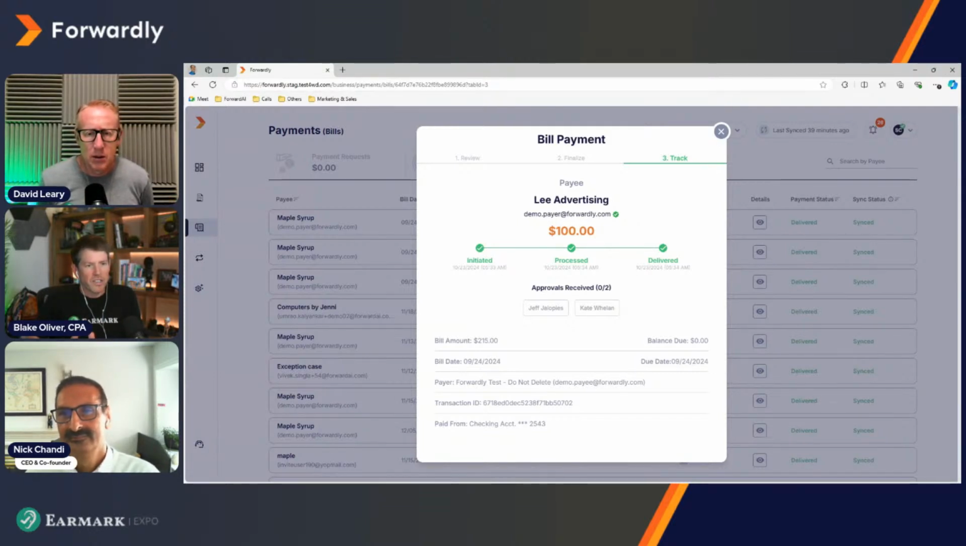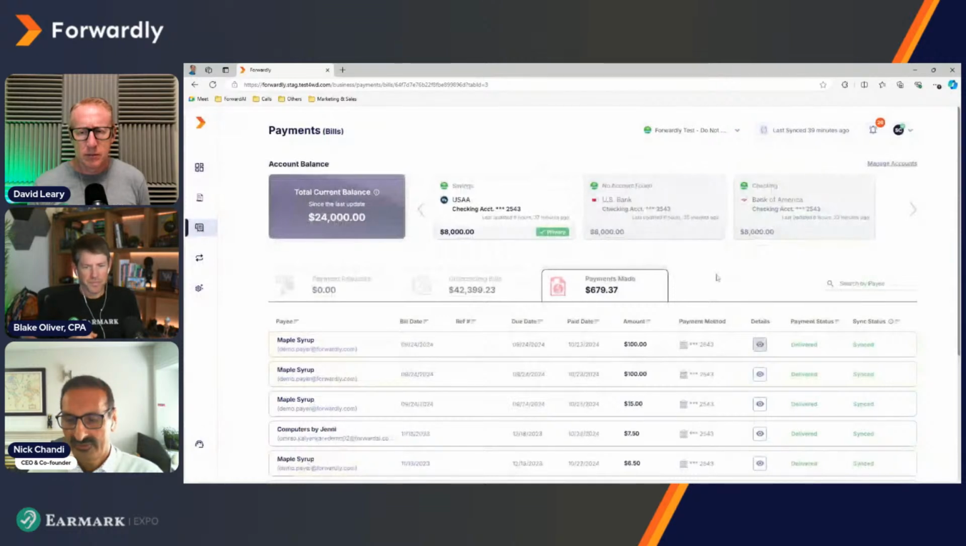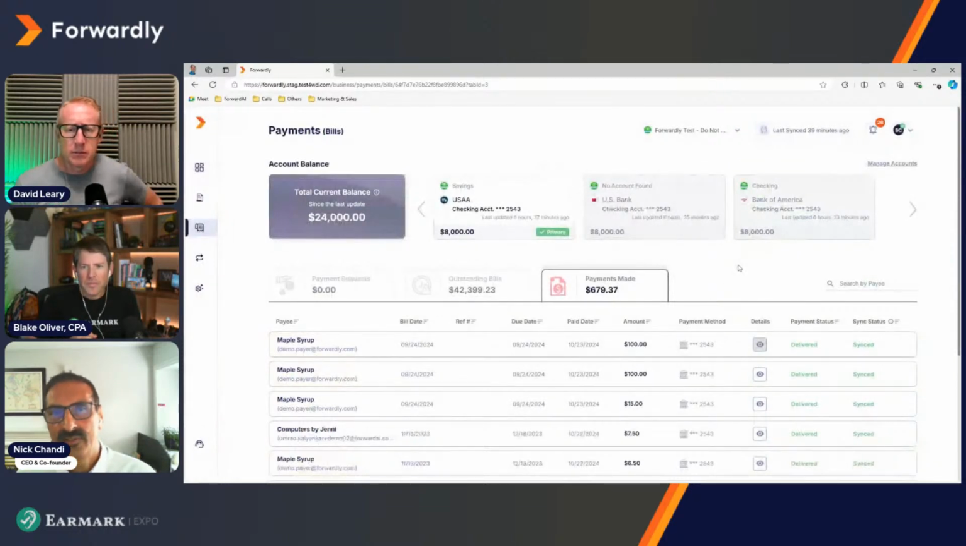Nick, you mentioned that you're integrating with QuickBooks Online. Are there any other accounting systems that you pull invoices and bills from? Yes, currently we are integrated with QuickBooks Online, Xero, FreshBooks, and Zoho. These four are currently working with our system.